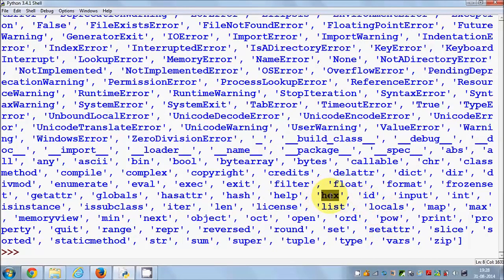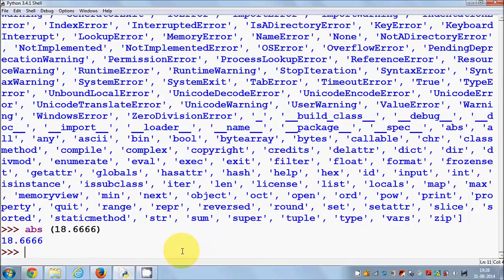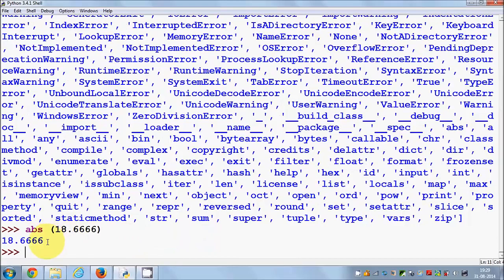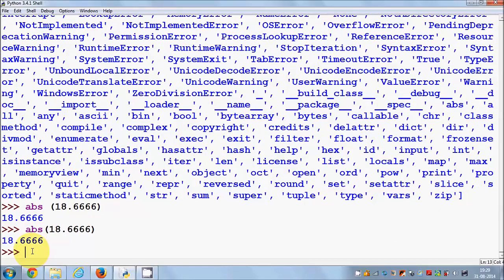You can see you can calculate powers. There is a function called ABS to calculate the absolute value. So for example, I want to calculate, I will use ABS and I will write 18.6666 and press enter. It gives me the absolute value. This should be a little bit different, I think it should be like this. Okay, so it's giving me the absolute value of the number.